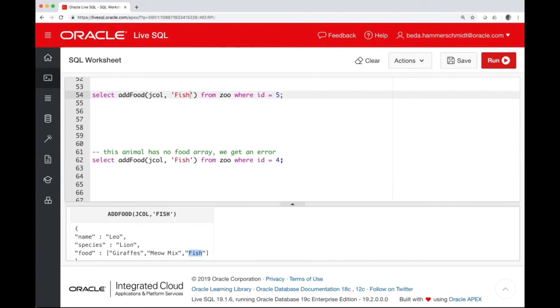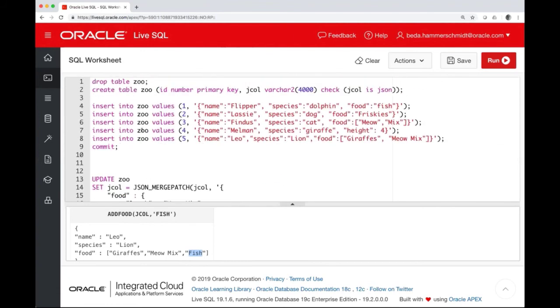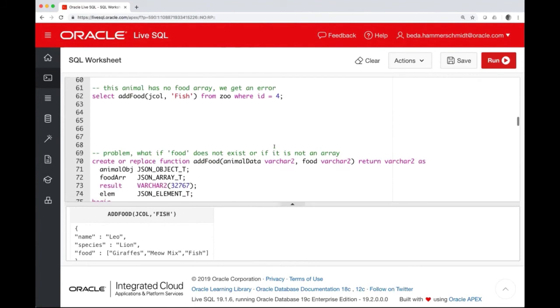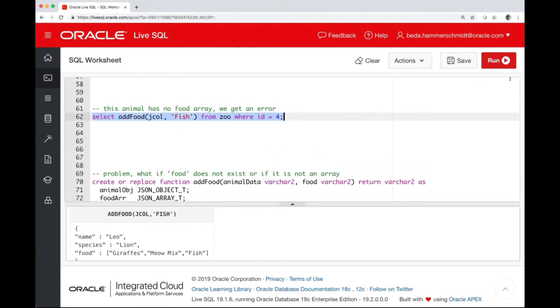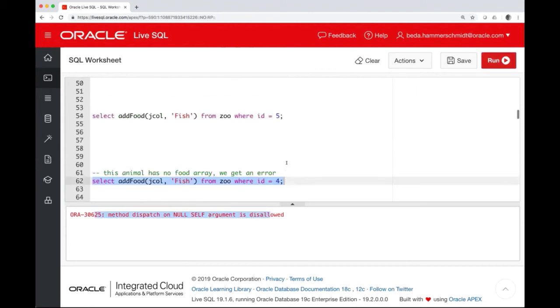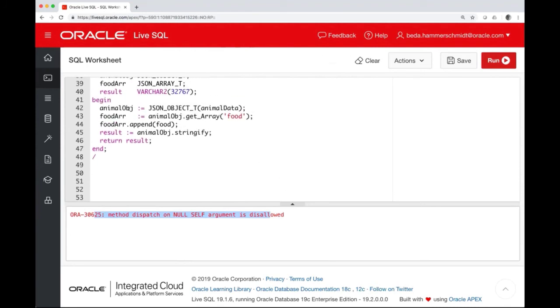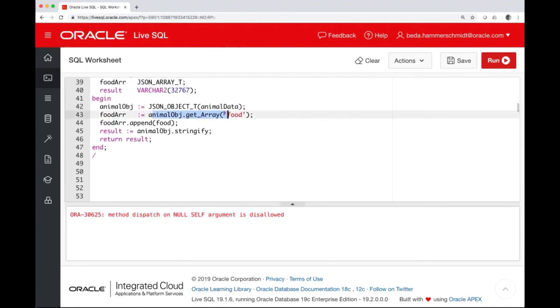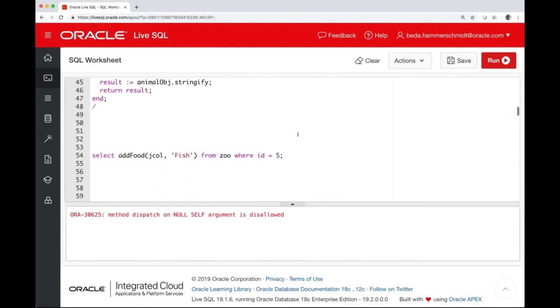Let's try the same with number 4. So let's scroll back to number 4. 4 is our giraffe, and we see that the giraffe has no food. If I run this here, it doesn't work, and we get a very self-explanatory error message. The reason is that our assumption that the animal object's get array food succeeds was wrong, because this object does not have a food item.